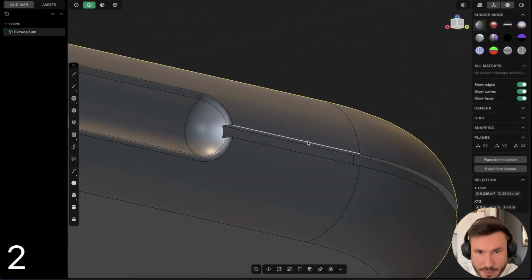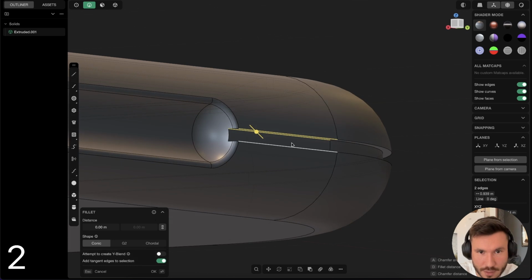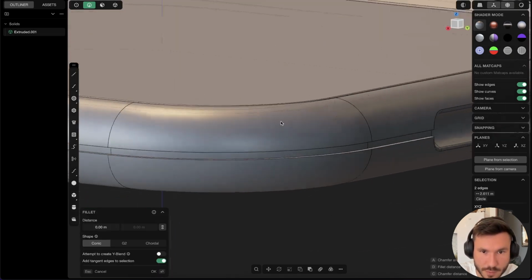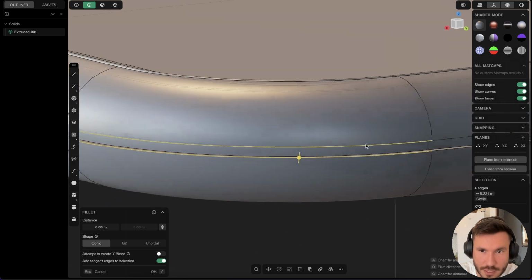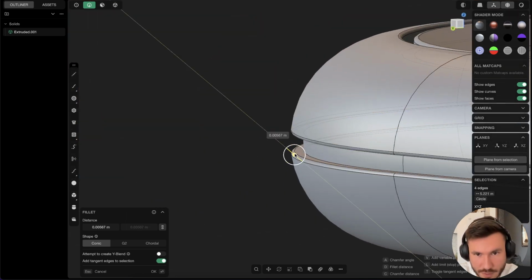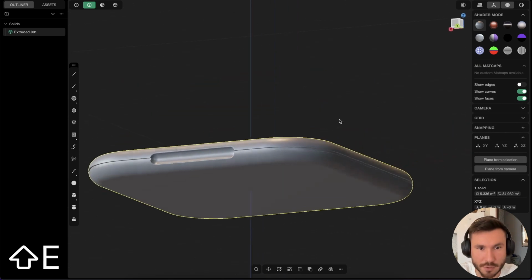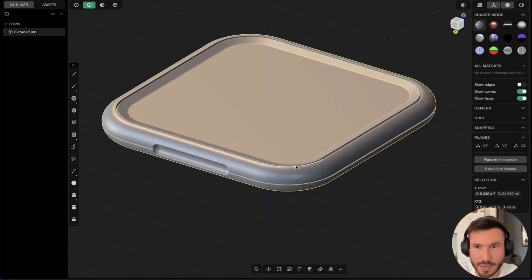And the same here for those very tiny edges. Let's select them as well, just from both sides. And again, but here give it just a very, very little fillet. So something like that. And now you see this looks very nice.